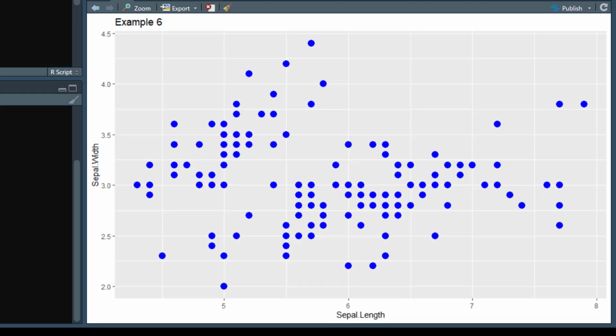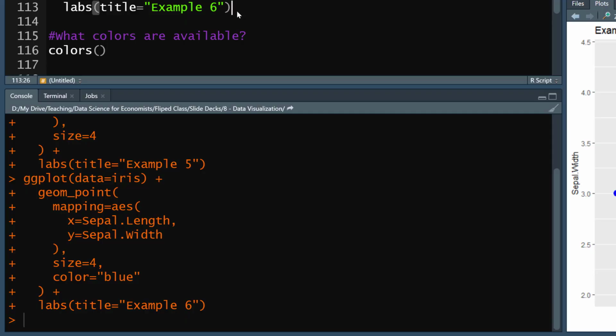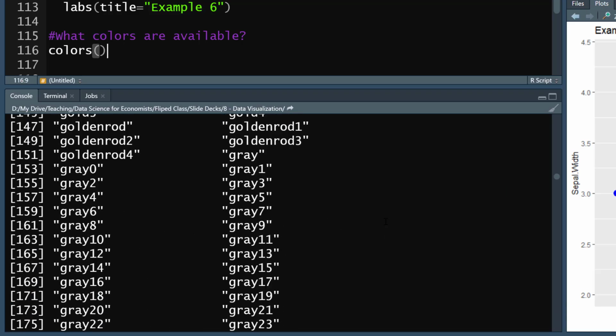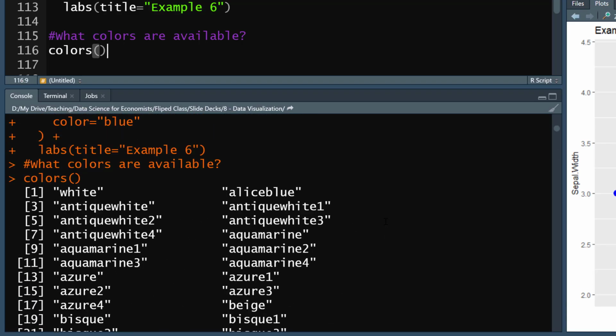R knows a few hundred different color names. If you're not sure what they are, you can get a listing of them by typing in colors with parentheses after it. R will then print out a list of all the color names that it knows in the output window. I'll run that, and as you can see in the output window, there are a lot of different color names. I hope the color that you want is in there somewhere.